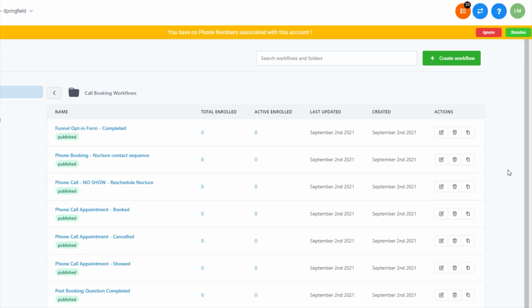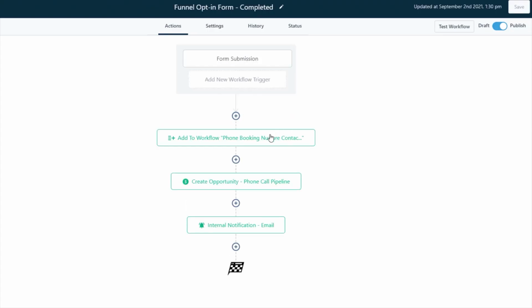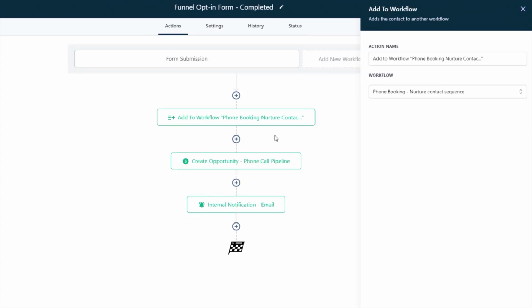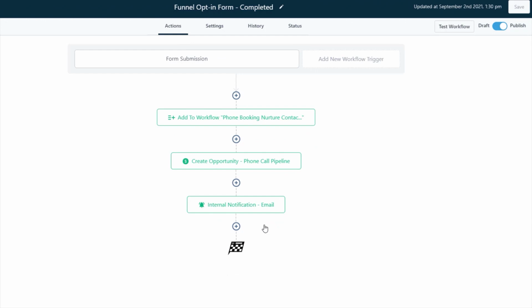So I had this workflow, this funnel that I've built, set up that when someone fills in the opt-in form, it was originally adding them to the generic phone booking nurture campaign. It was adding an opportunity, and it was sending an internal notification. So they would come in here, the boring stuff would happen, and then it would hit them into the workflow that actually sends them the messages.